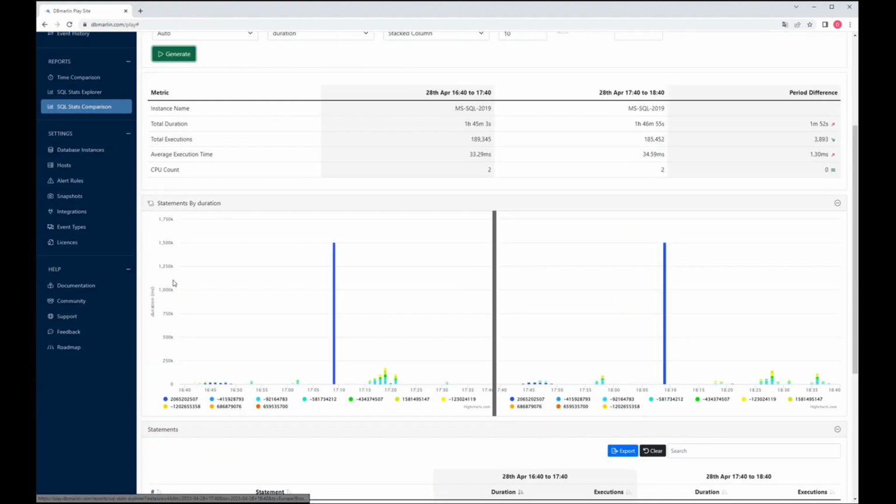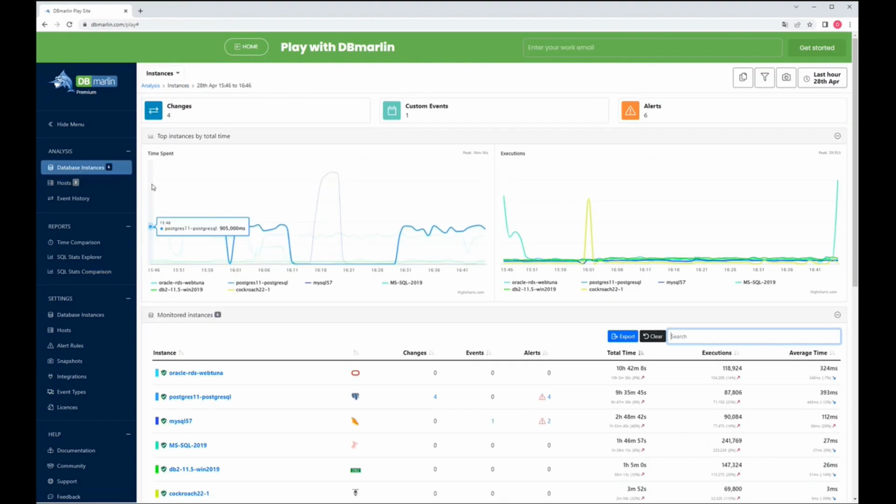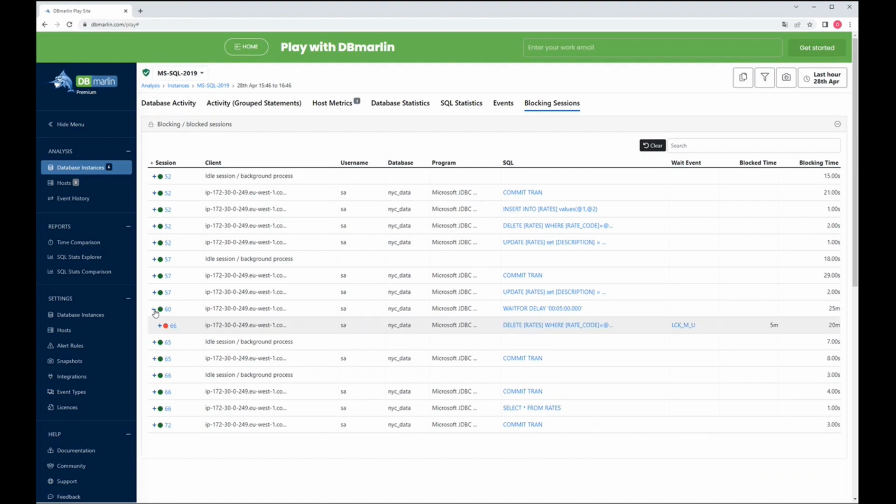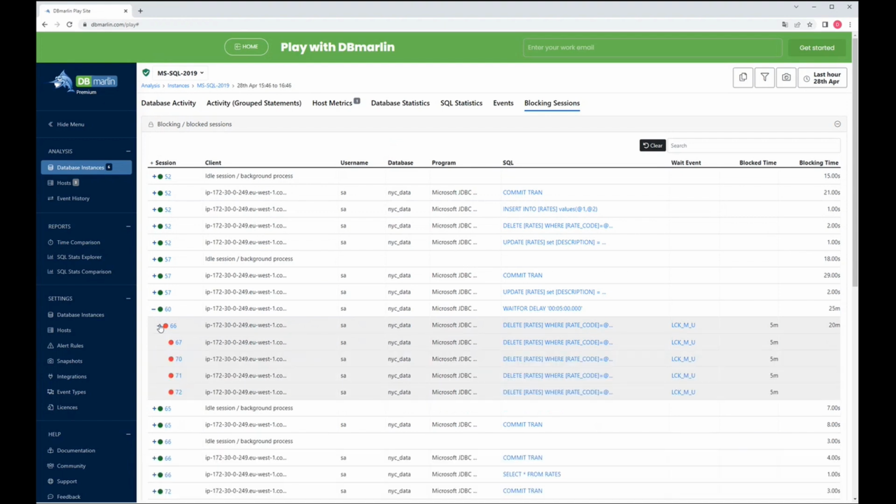Finally, I want to mention one of the latest features added into DBmarlin, which is database blocking logs. This shows you the sessions which are blocking other ones. So just go to the database, click blocking sessions, and I can get more details about the blocking sessions. For instance, session 60, which in its turn is blocking session 66, which in its turn is blocking several other sessions. This may explain why certain users are complaining and gives you another idea about what could be wrong with your database.